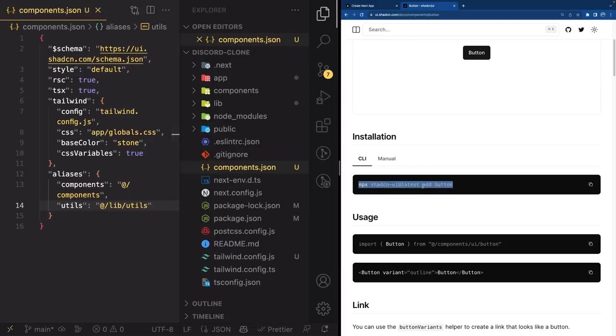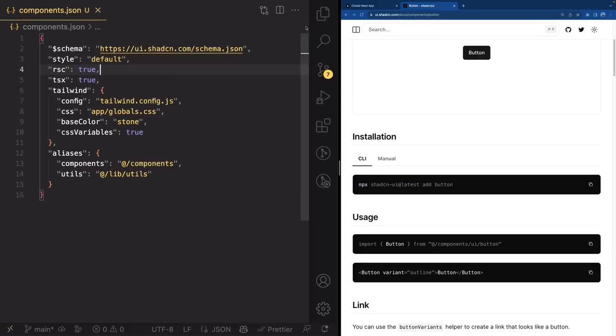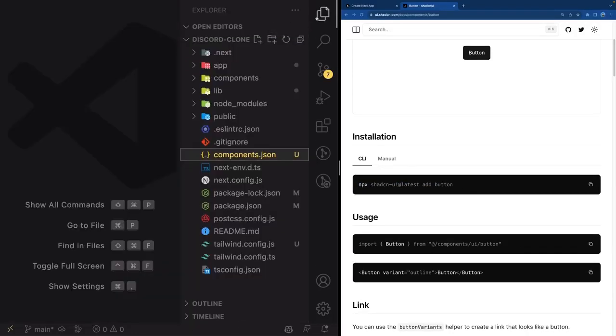So this command line interface is going to read this components.json file and read our base color, read our CSS variables, read our TypeScript settings and our React server component settings, so it knows how to copy and paste this component inside of our application. So let's go ahead, and I'm going to close everything for now.